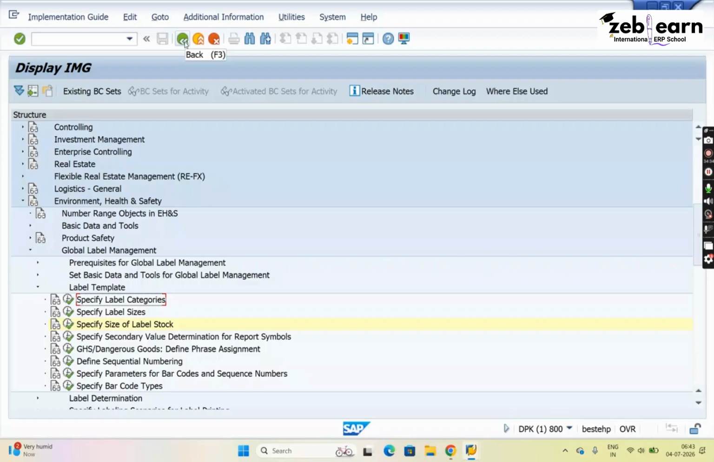Take it as an assignment. Create label size and label stock size. Just enter one example. I'm not asking you to create three, just create one. Okay, now let's continue.